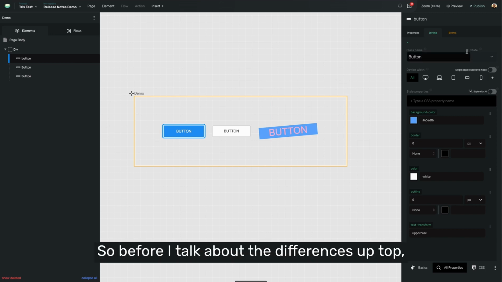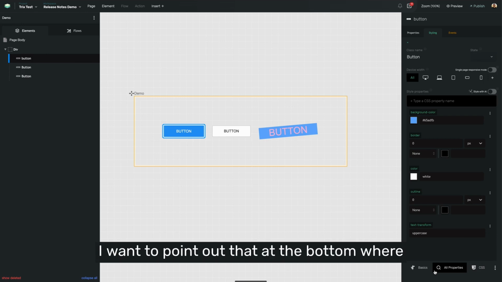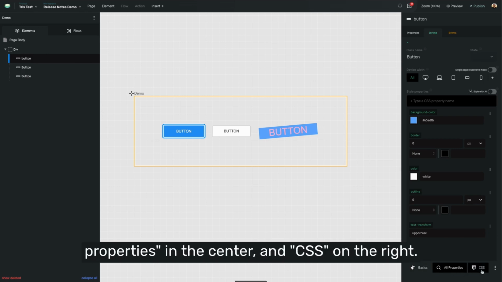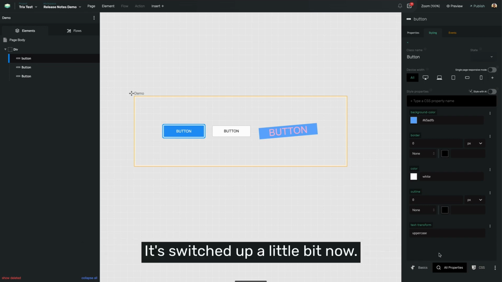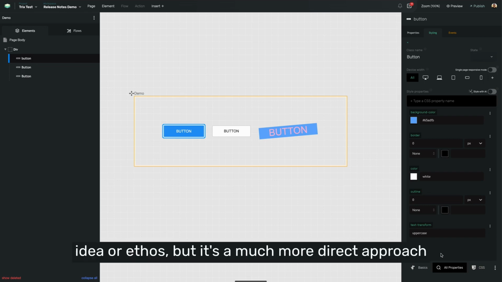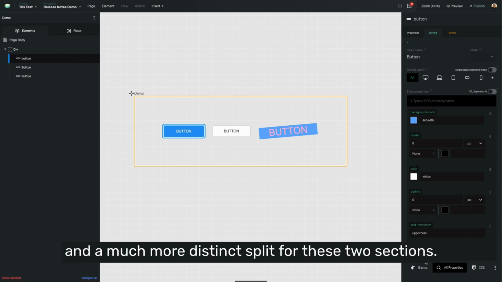So before I talk about the differences up top, I want to point out that at the bottom, where it used to be all properties on the left, use properties in the center, and CSS on the right, it's switched up a little bit now. Kind of has the same idea or ethos, but it's a much more direct approach and a much more distinct split for these two sections.